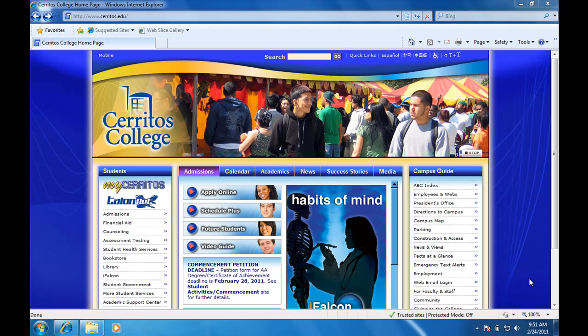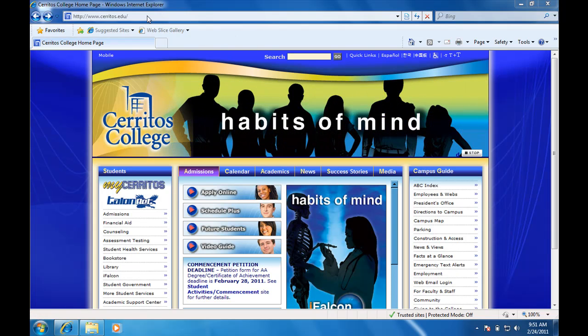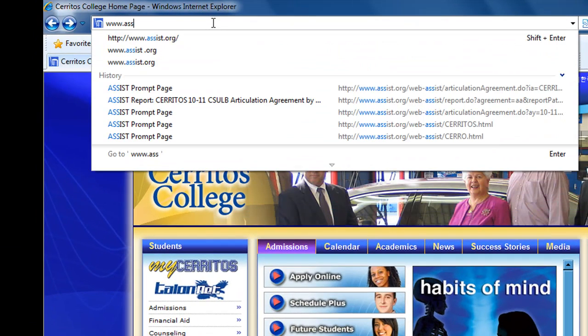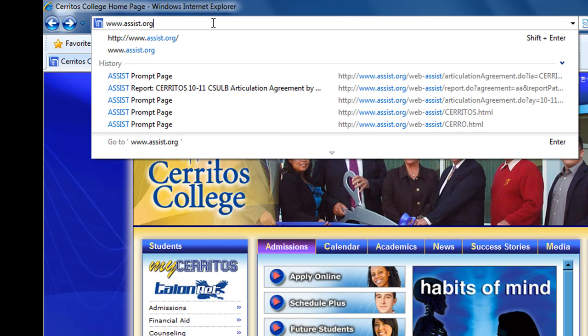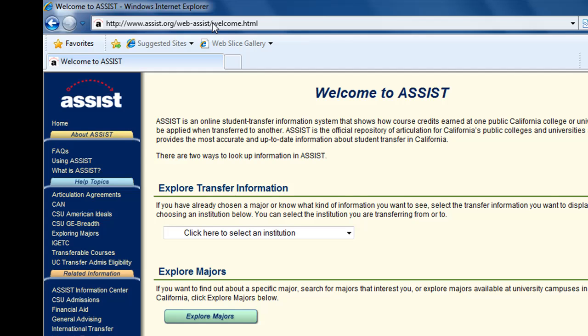In order for you to look up this resource, it's a web-based tool, and you would go to www.assist.org. And it will bring you to a website that says Welcome to Assist at the top. There's a header that says Explore Transfer Information, and then a pull-down menu that says click here to select an institution. You would go into that pull-down menu and select Cerritos College as the college of origin.